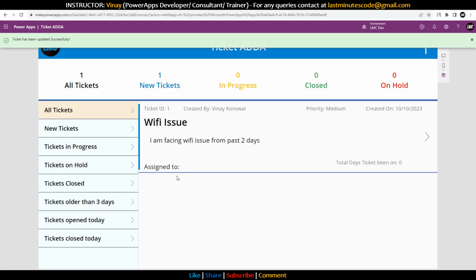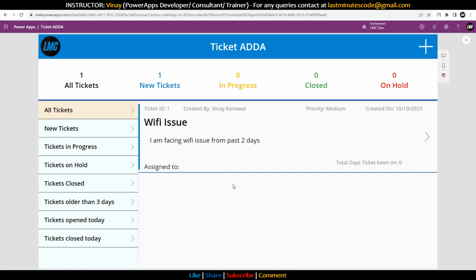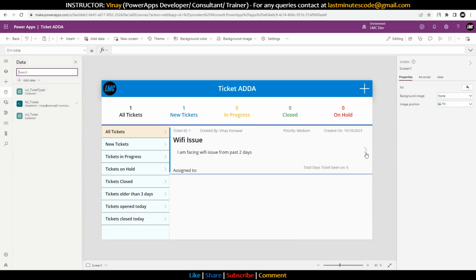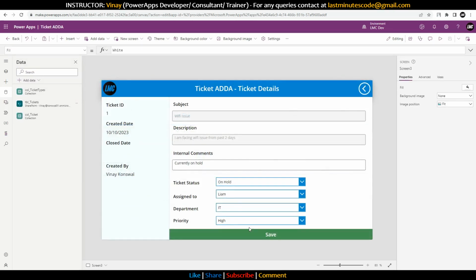So see, it is updating, but see, one issue we have here. Assigned to, I'm not seeing it. Status is not changing. Why is that? The reason is very simple. I'll go up here.